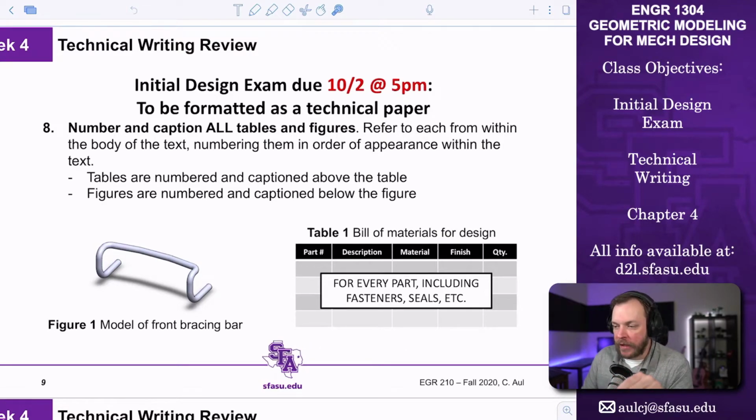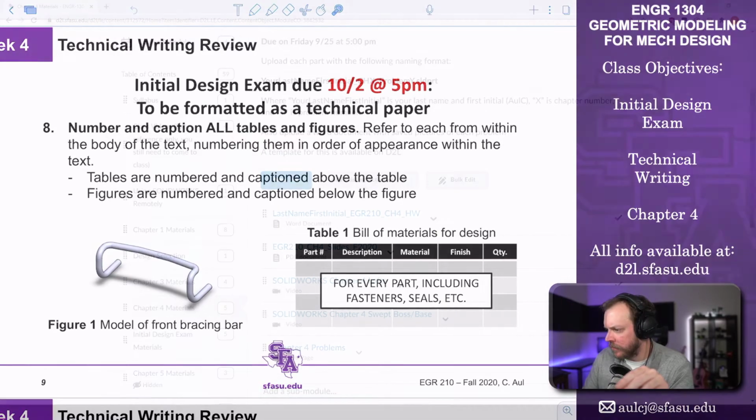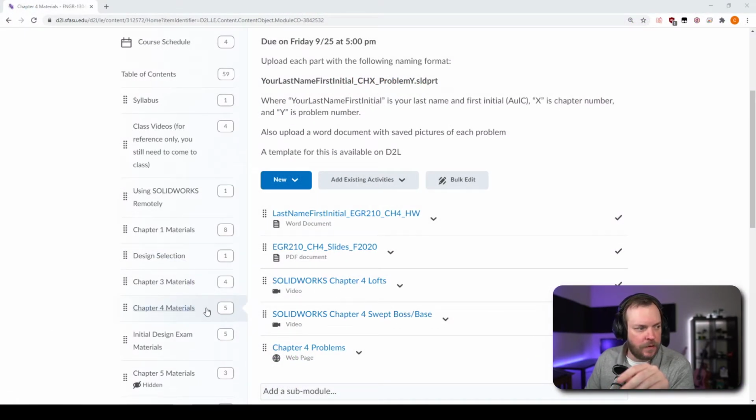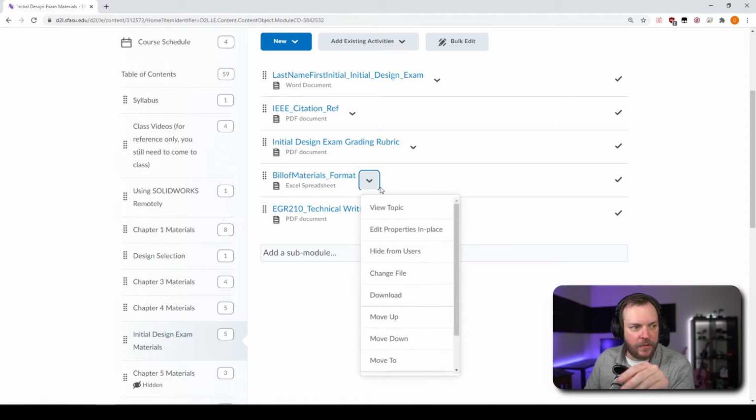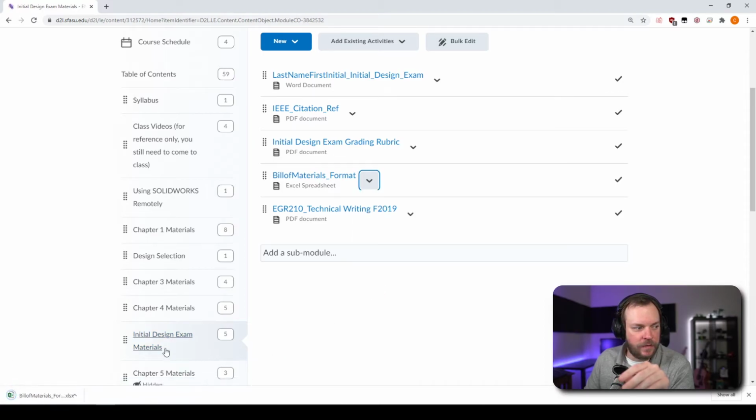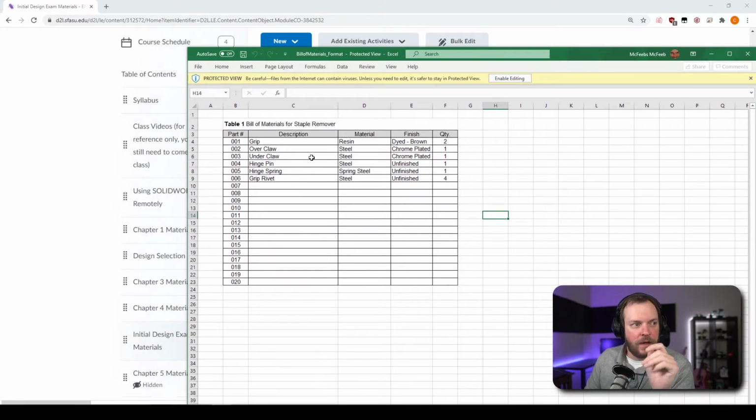So that's where we have, excuse me, on the initial design exam, there is a bill of materials format. Okay, and so if I download this and I open it up and I move it over so you can see it, this is what you're going to see when you download the bill of materials.